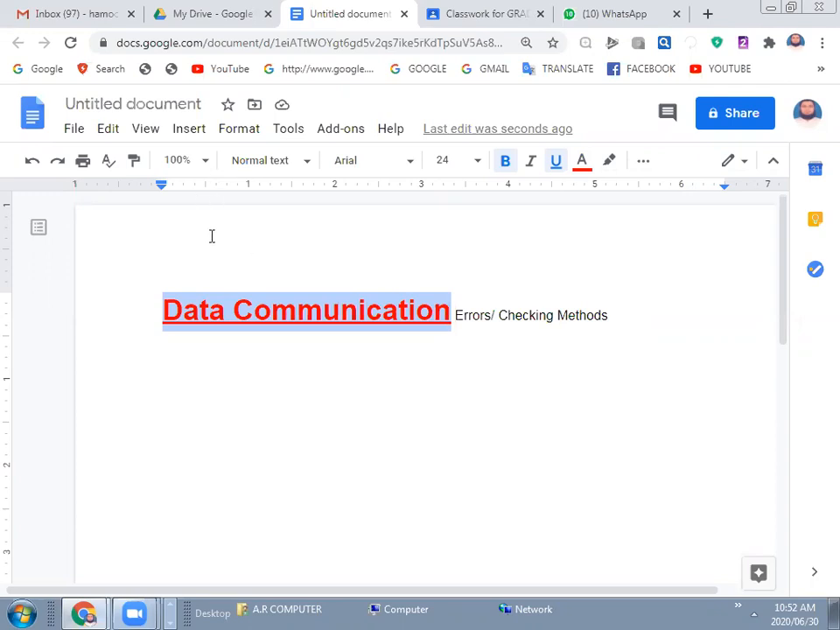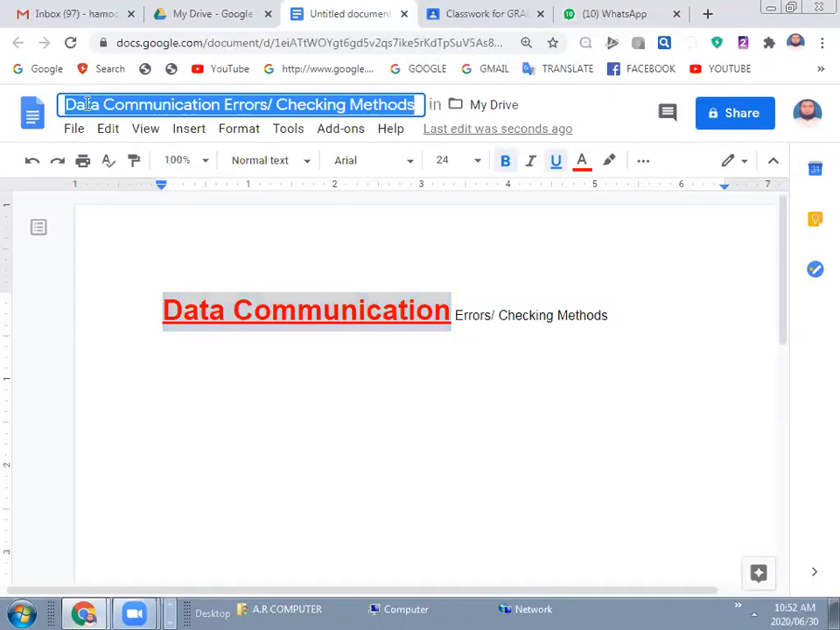And this Google Docs application is not installed in your computer. I am using this application by going to the server of Google, right? So all the things you can do now. How do you save the file here? For example, I want to name it data file one, right? Data com file. So this is the name of my file.